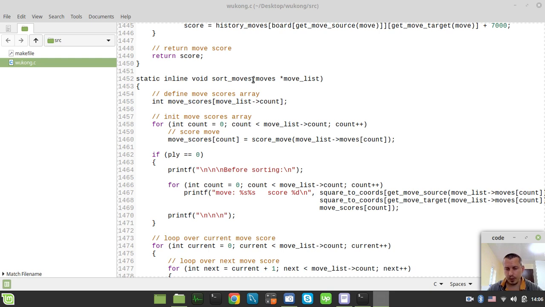But obviously I wanted to see the moves and the associated scores before sorting, like they're randomly placed within the move list, and then I just wanted to see them after they got sorted. So that's the reason for rewriting this sort moves routine here.